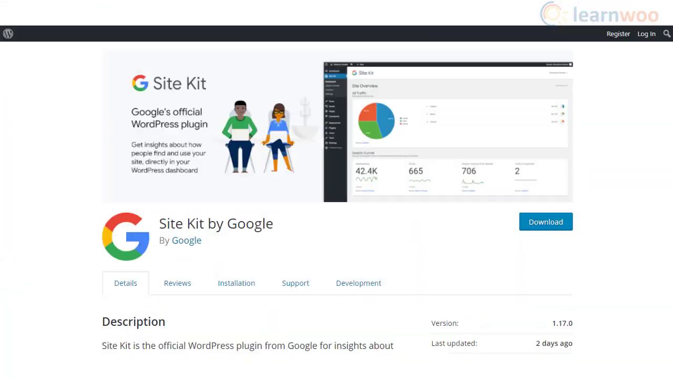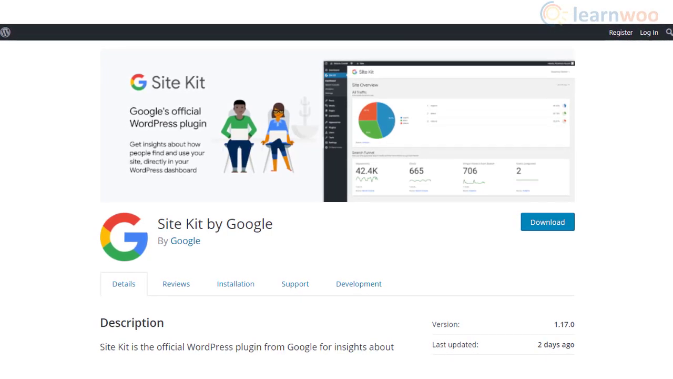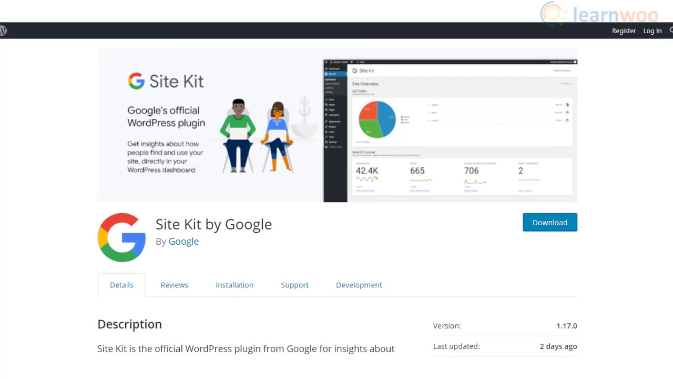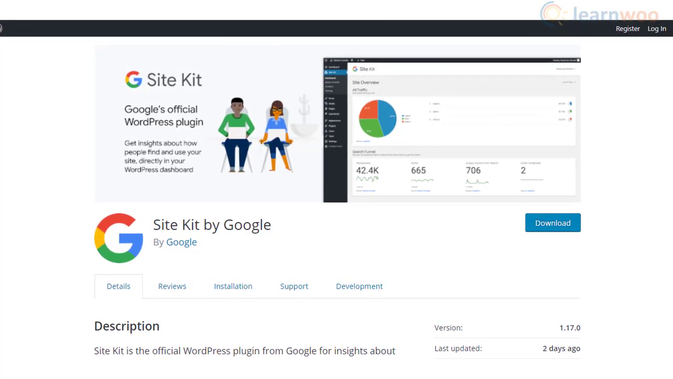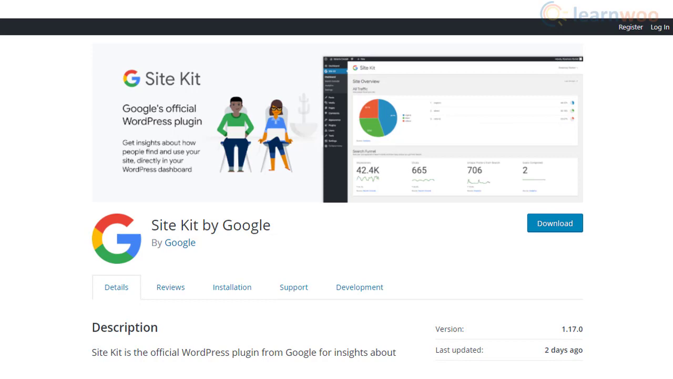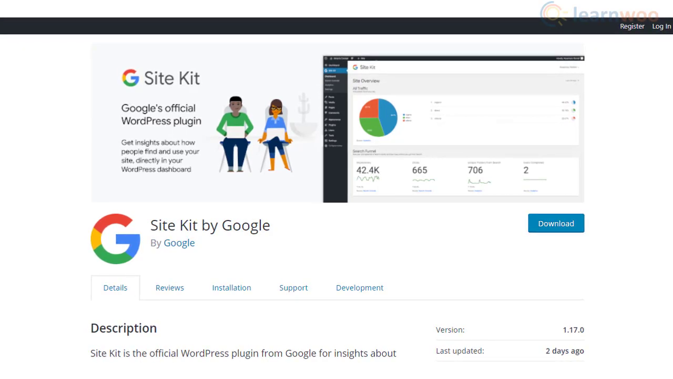Site Kit plugin will give you a lot of insights to help you understand how users are interacting with your site. The main advantage will be that you will be able to access the reports from multiple Google tools in one dashboard. Moreover, it will be easy to set up without having to edit the source code of your site.